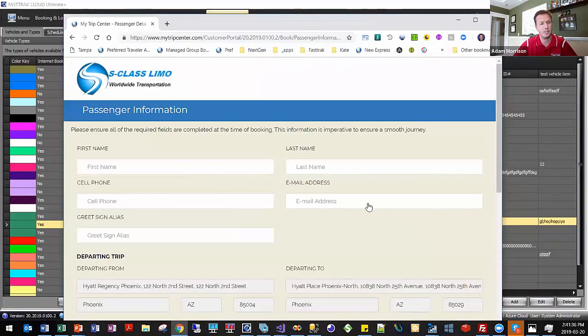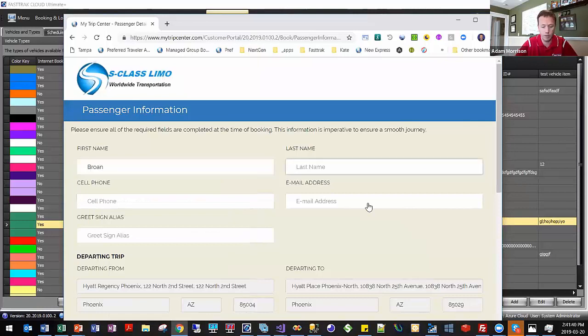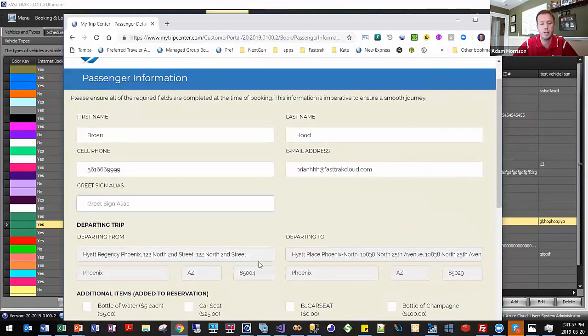I now go to the second step, which is the passenger information. So let's see, Brian Hood. We'll give his phone number out so everyone has it. Kidding, Brian. And if this was airport information, we would also select the airport, put in a flight number, things like that. I can add an alias if I'd like to. Brian, the support guy. And that's it.